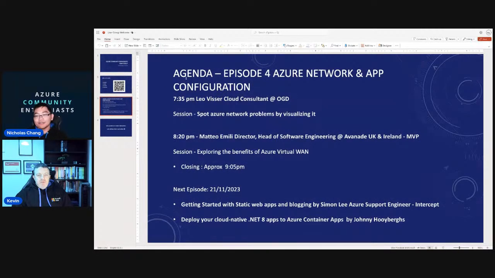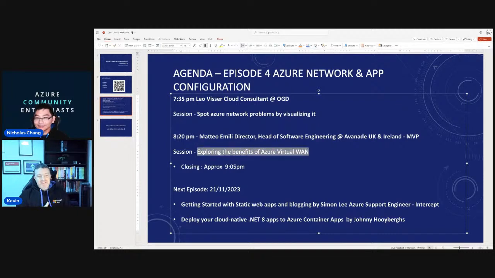So this is our agenda for today. It's the fourth episode, and it's going to be based on Azure Network and app configuration. In roughly 4 or 5 minutes, there's Leo Visser, who's a cloud consultant. He's going to talk about spotting Azure network problems by visualizing them. And after Leo, we have Matteo Emily, who's a director, head of software engineering at Avanade UK and Ireland. Matteo is going to talk about easy feature flags with Azure App Configuration. I'm really looking forward to both of these sessions. Thanks, guys, for joining.